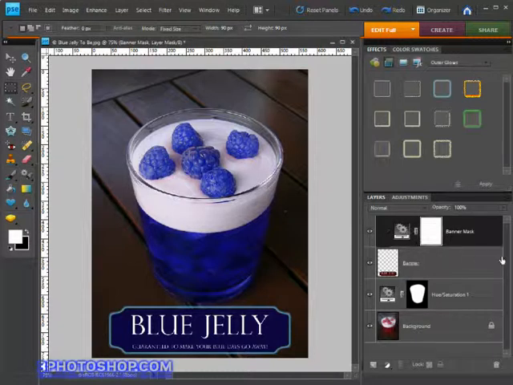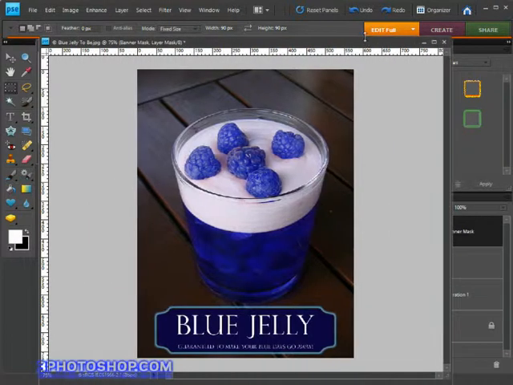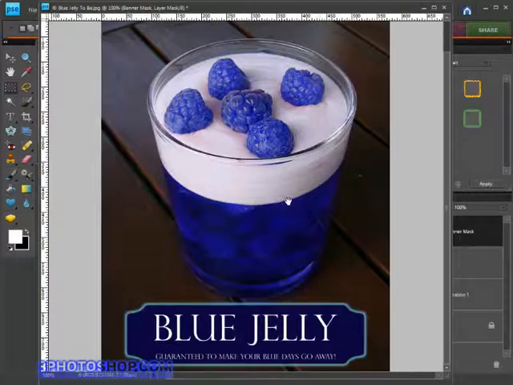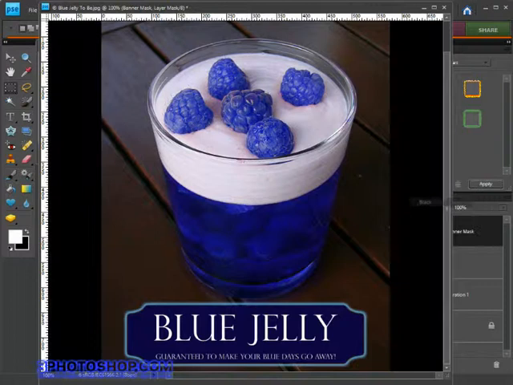And there we have it. By hook or by crook, we have our final image and our final effect, thanks to adjustment layers and masks right here inside Photoshop Elements 8.